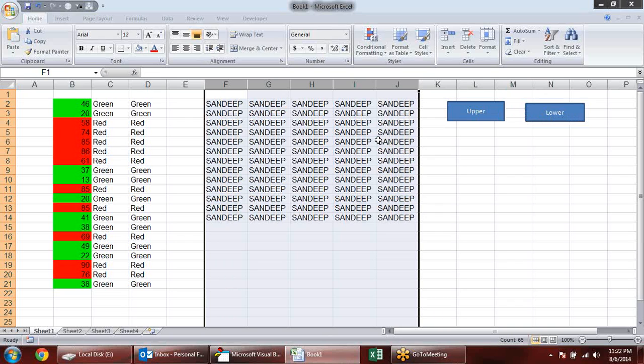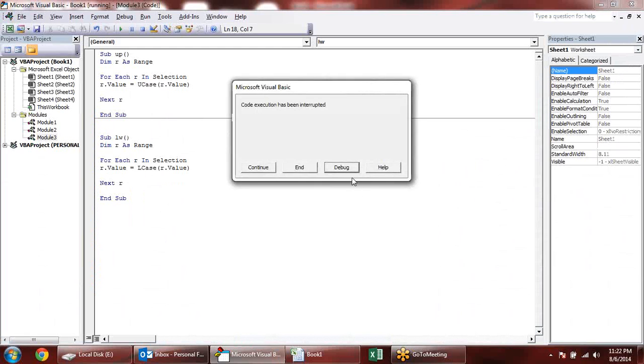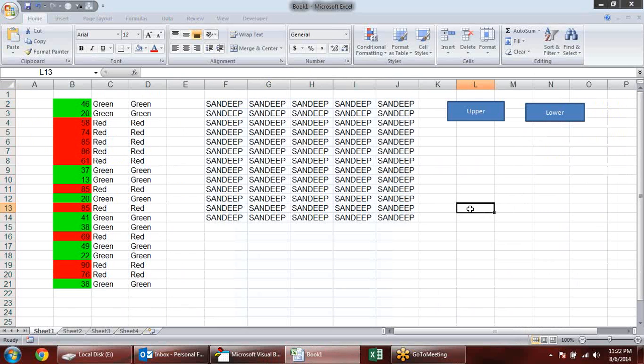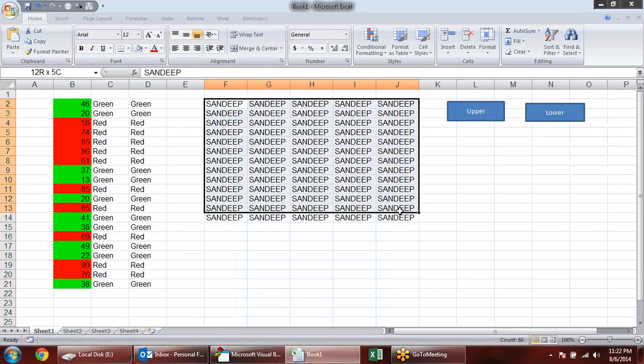One error occurs: I have selected the whole column here. Now it is changing every cell to upper and lower, about 40 lakh cells, more than 50 lakh. Press the escape button when you do such a thing. Okay sir. Okay, upper, lower.